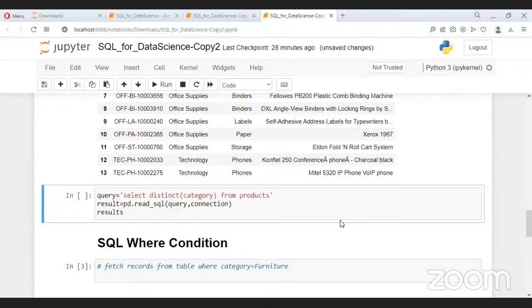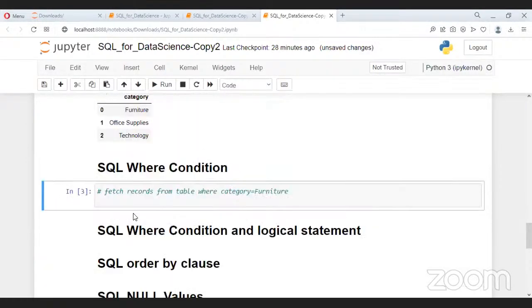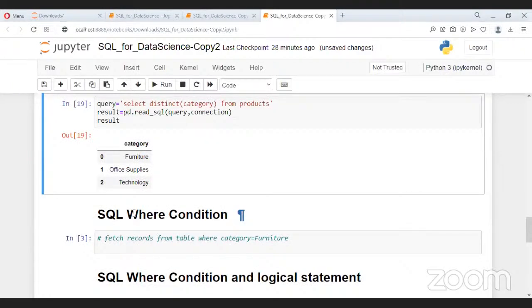Raj, why do you use data.column.unique? I'm basically trying to fetch the unique values of the category column, and that is done with the help of distinct in SQL. Don't go with data.column.unique because here we are dealing with SQL, so let's only focus on SQL commands. Let's run it. The different categories are furniture, office supplies, and technology. So this is how you look for distinct values in the category column. Is it clear?